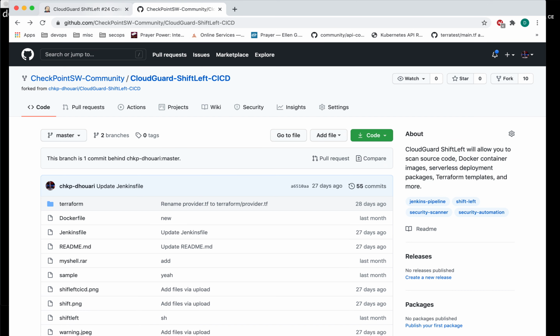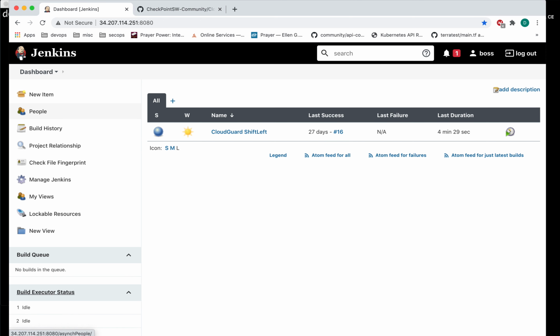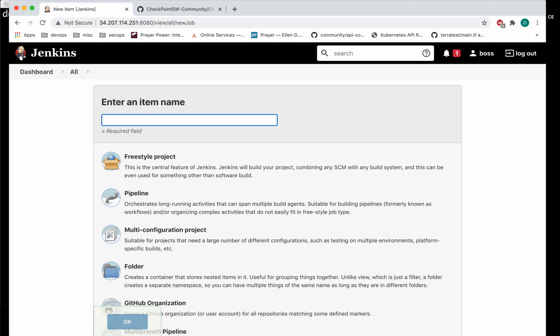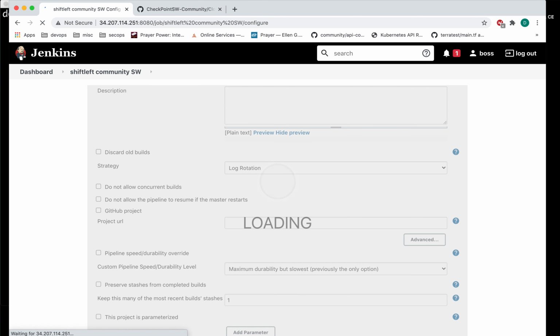Okay, so let's just do that. I have a Jenkins server right here. So we'll just create a pipeline to have access. Actually, I have a pipeline here, but I'll create a new one to point to the community. Let's just do shift left community software. Okay, and we'll create a pipeline. And discard all builds. Do not allow concurrent builds. Obviously, this will just save you hard drive space. Right, that should be good enough.